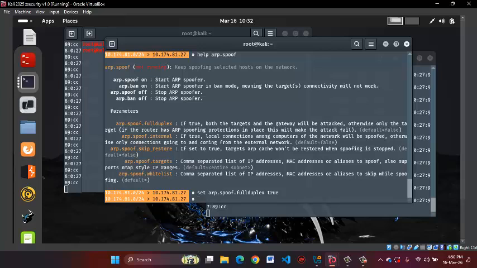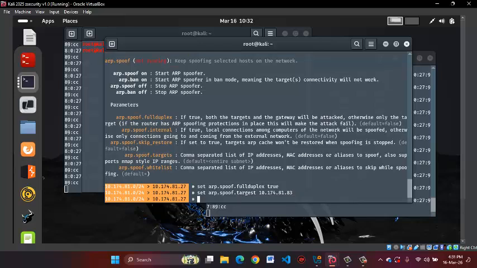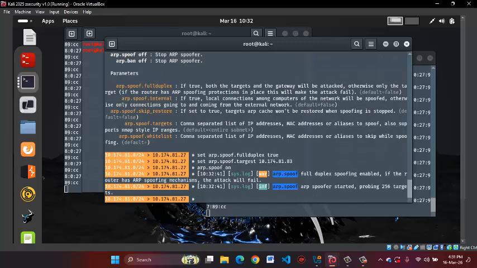Then we also set arp.spoof.targets, and you put the IP address of the target, 10.174.81.83. That is our target IP. Then press enter, it has been set. Then we turn arp.spoof on. It's on. Let's check help to see if it's on.